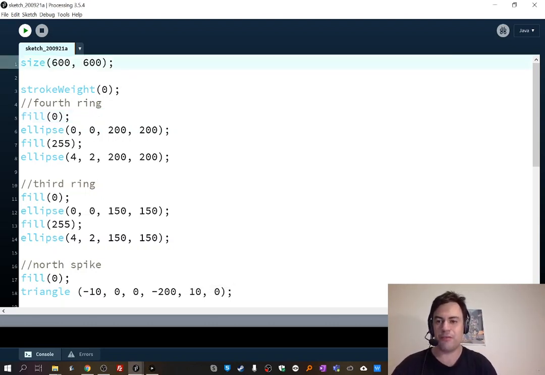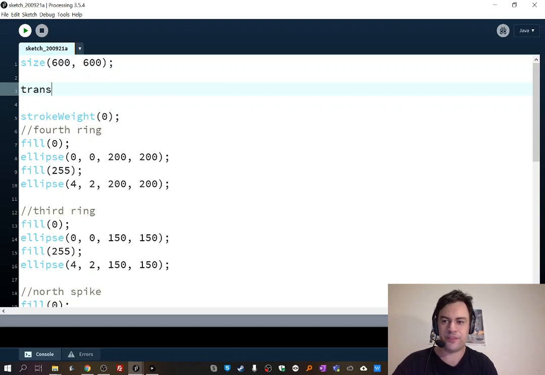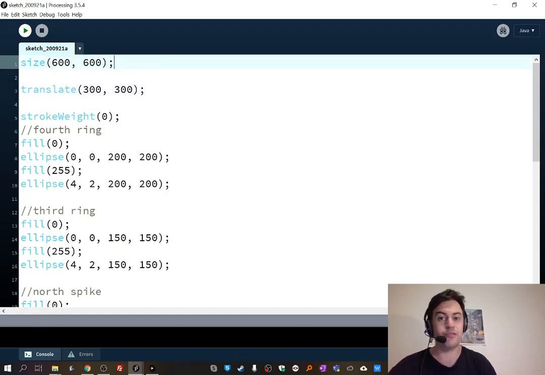So after I make my window, and you can see this is just a static mode sketch, right? No void setup, no void draw. I'm just planning out my shape. So right after size, I'm going to include translate. And I'm going to translate 300, 300. So this will move the 0, 0 coordinate to where 300, 300 is right now. That's the center of the screen because my sketch is 600 by 600.